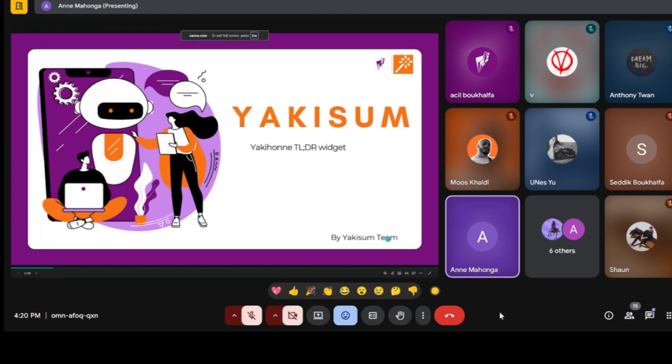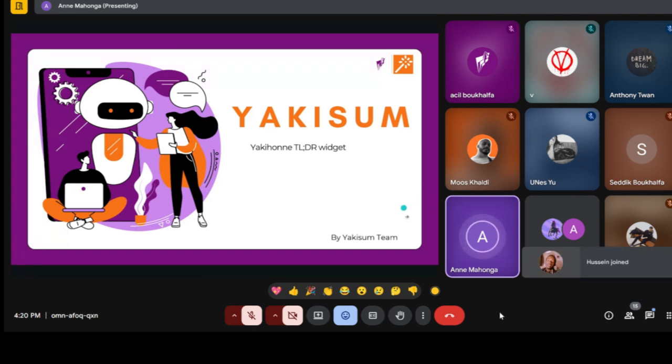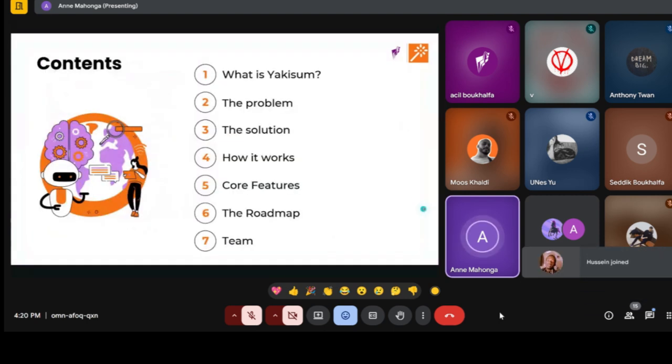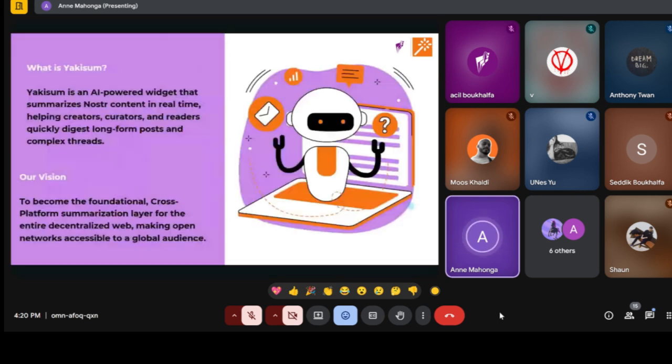So I'll be taking you through a widget called YakiHonne. It's a TLDR widget, an AI summarizer that helps you summarize the long notes posted on YakiHonne. Our content will be just what is YakiHonne, the problem, the solution, how it works, the core features, the roadmap, and our team. So what is YakiHonne?